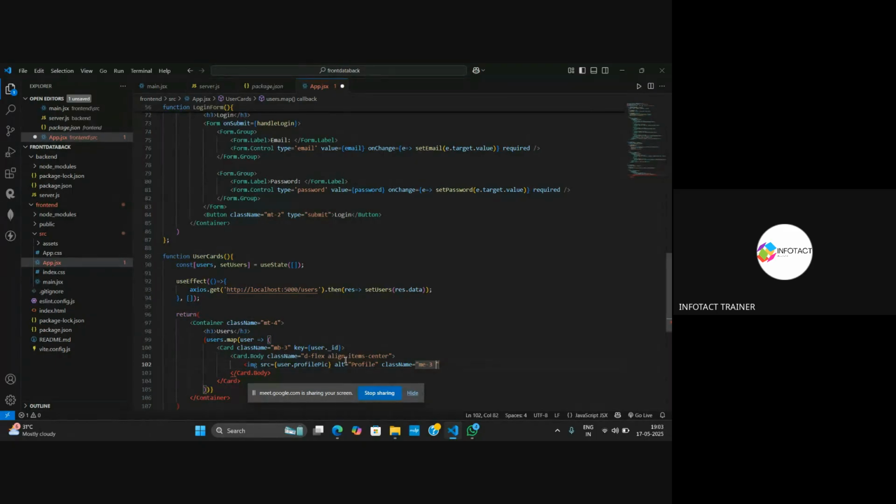And then I want it to appear in a rounded circle. And then I will provide the width as well as the height to the image. The width is going to be 80 pixels, and the height will also be 80 pixels. And this image tag will also be a self-closing tag.